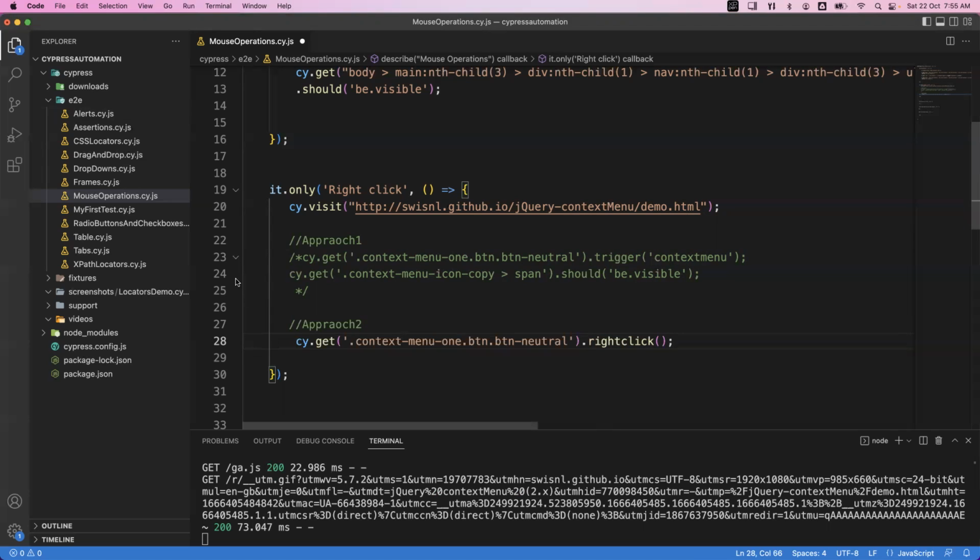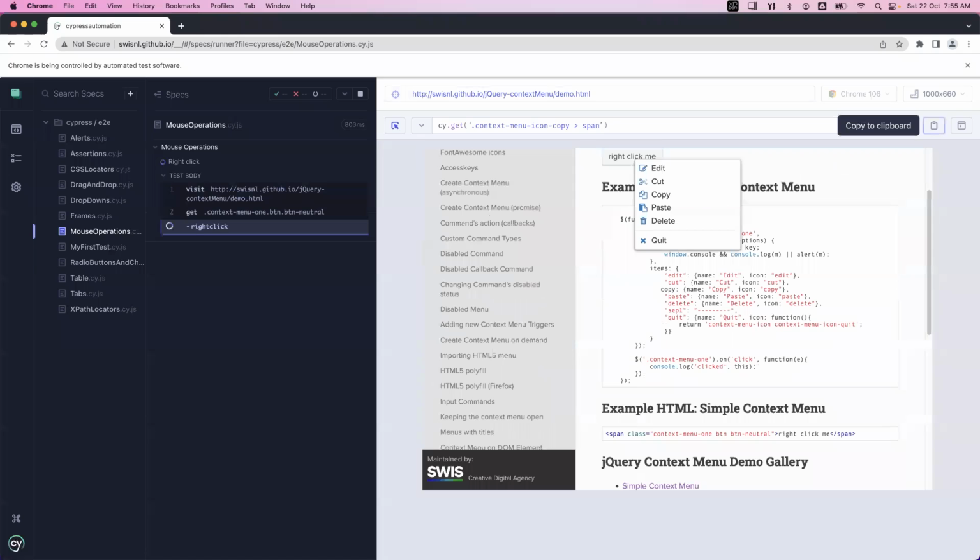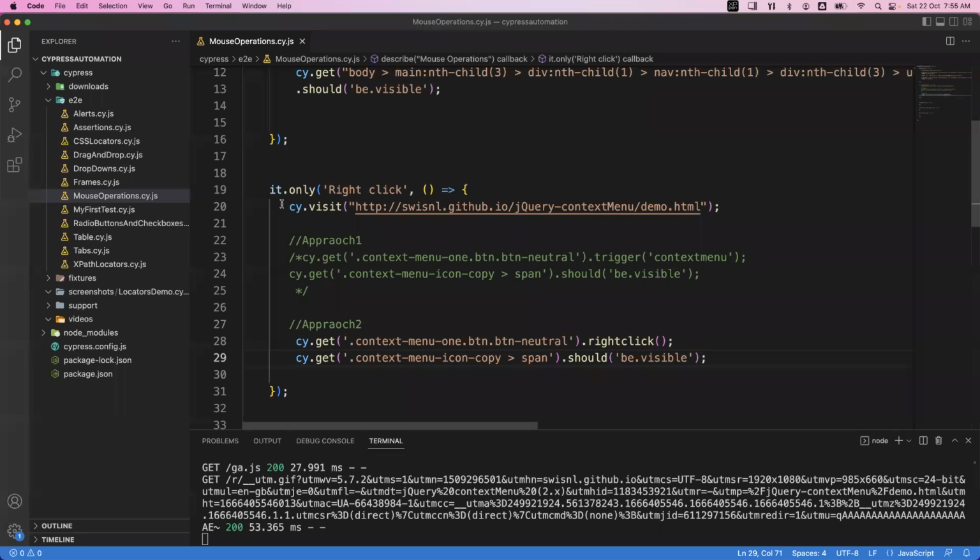So it's a direct action. After that, we can do the validation as usual. So I'm doing this validation. Okay, now let me save and execute. Save. Go back to the app and now you can see the same thing got executed. This time it performed the right click action and then my validation passed. So this is another approach. By using the right click method also, we can do the right click action, or we can trigger the context menu event that is performing the right click action on the element.